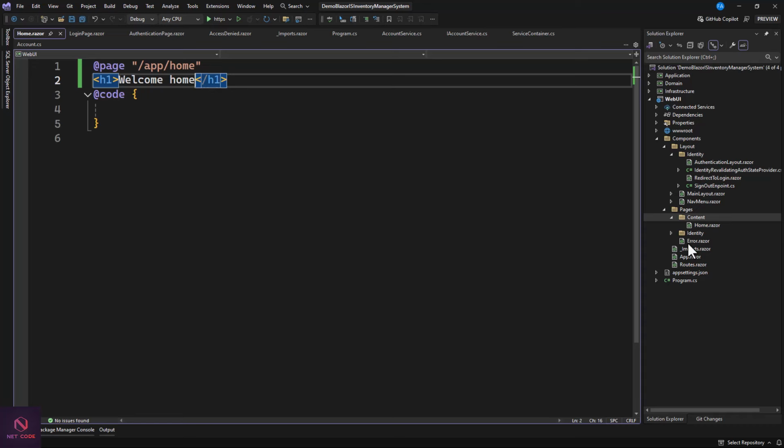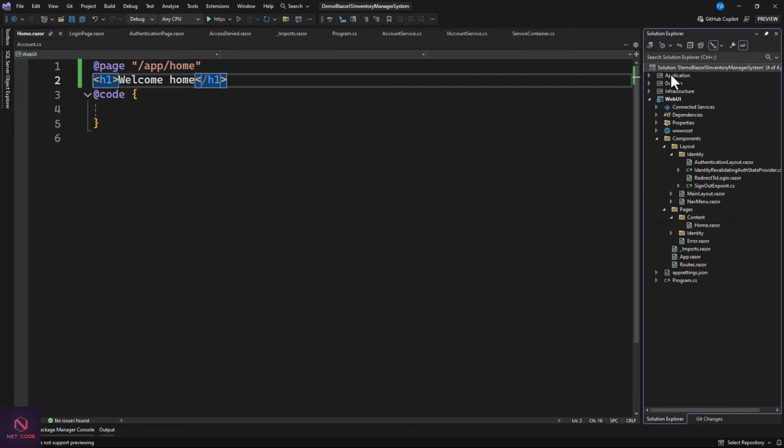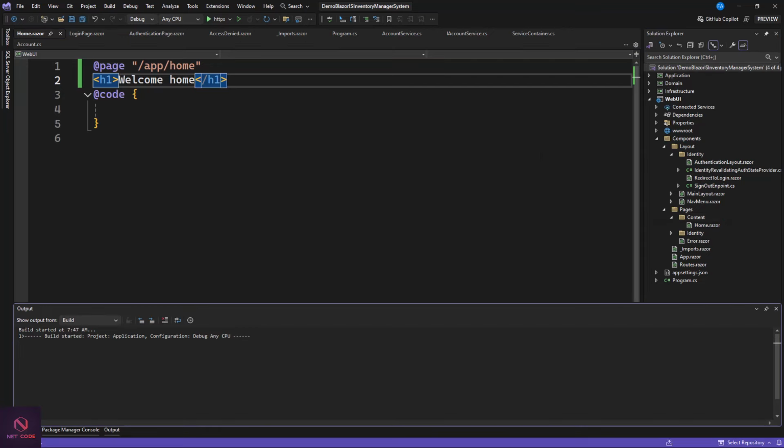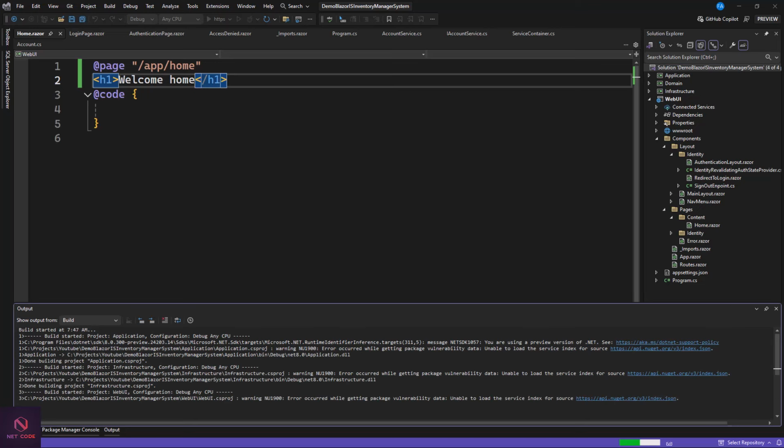Okay. So that's what we're going to do. Now we're going to run this app and check it out. So let's build this project first. While this is building, we have something to do.